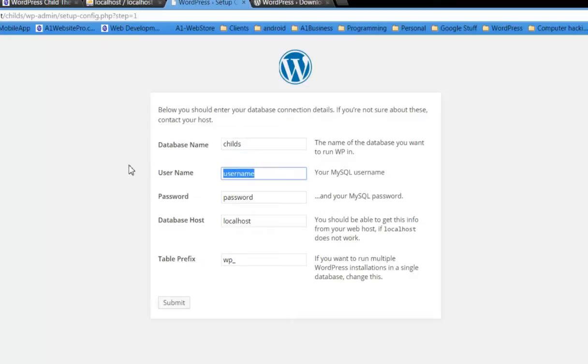Now the username on a WAMP server, all WAMP servers, is root, R-O-O-T. Now my particular password is pass, but you will leave this blank, just like that. I set this up differently because I have other developers that come here and work, so we put a password in there. Your database host will be localhost. Now this table prefix, give it something unique. I'll go child, and make sure you keep that underscore in there too. That's just a prefix that your database is going to use.